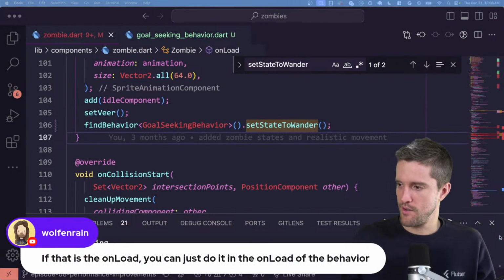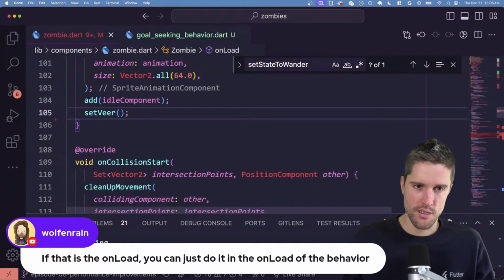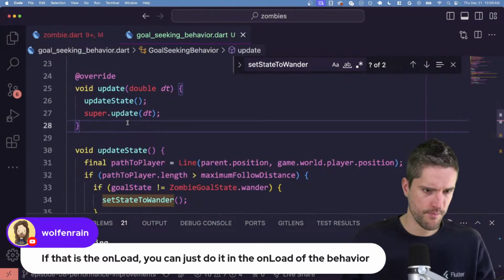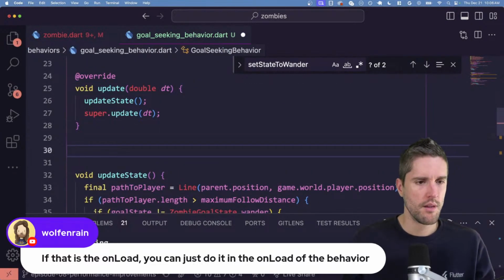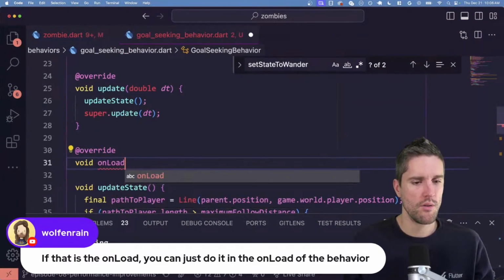If that is an onload, you can just do it in the onload of the behavior. Touché. But I think this question is going to still come up again later, like if two behaviors need to talk to each other. Override void OnLoad.